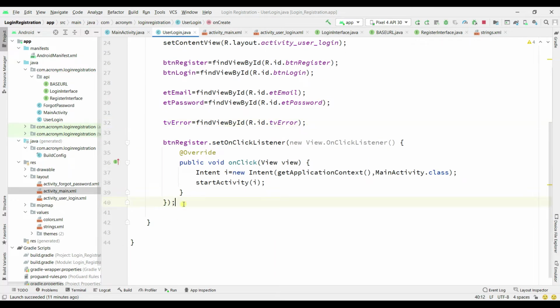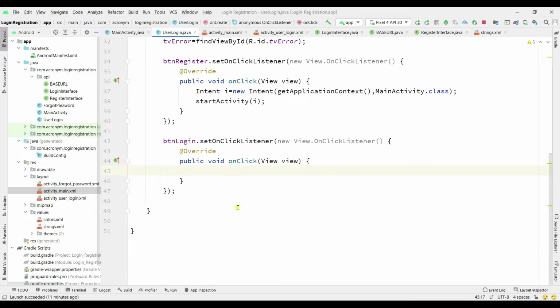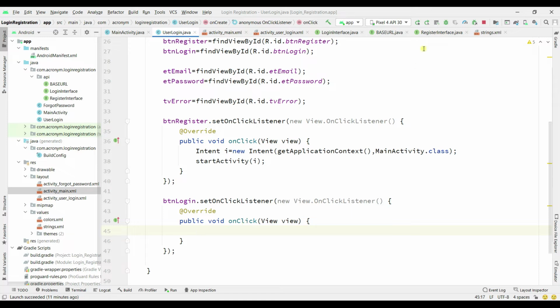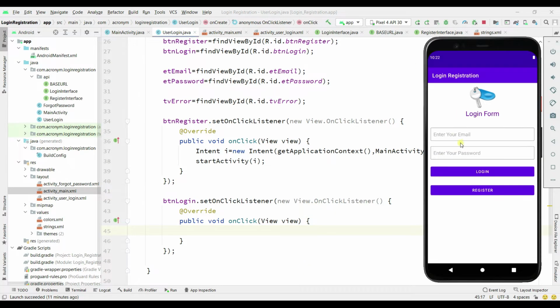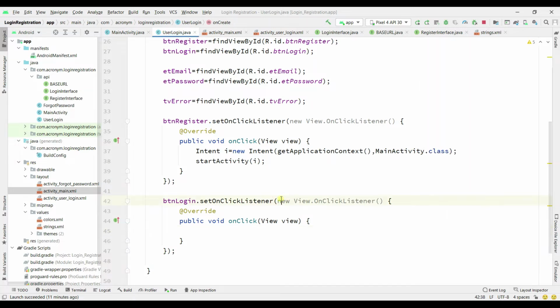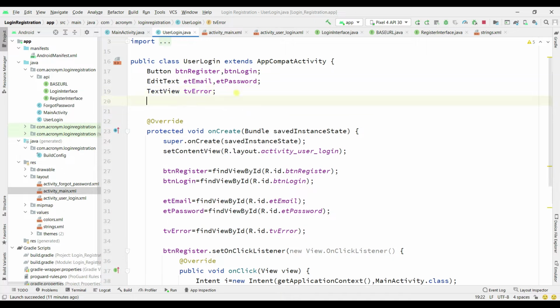Now we will create the listener for the login button. So button login dot setOnClickListener new View.OnClickListener. Here what we are going to do is get the values just the way we are getting the values from the registration form. Same way we are going to get the values from these two fields and then put them into string variables. So two string variables are needed. We can write String st email comma st password.